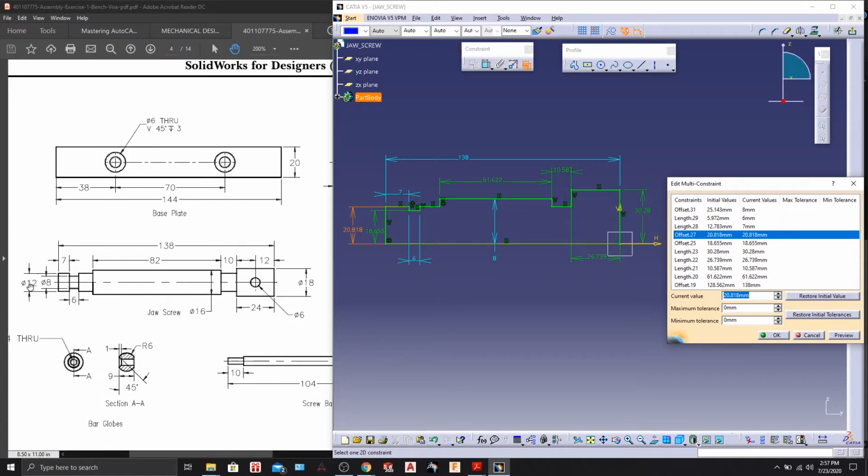Also this one is 12 dia, which means it should be 6, and that one is 8 dia, so 4. Now this distance is 18, that means 9, and this distance is 24. This over here is 10, and this part is 82.